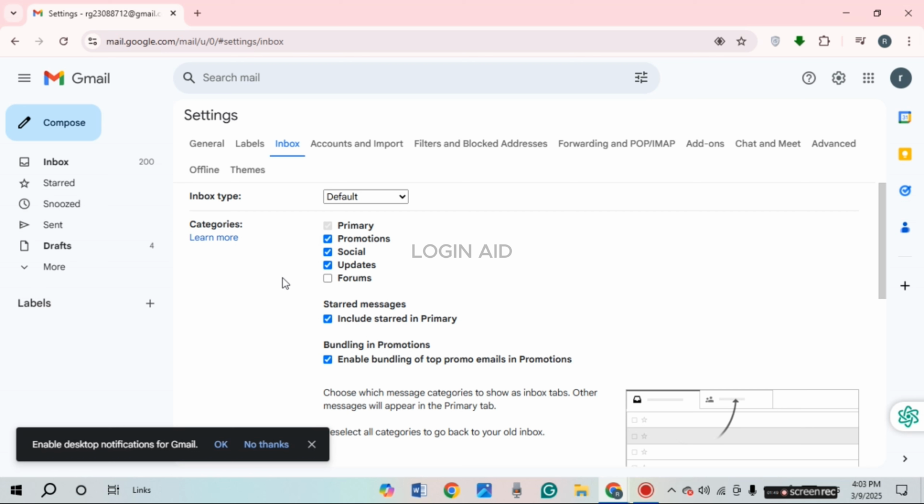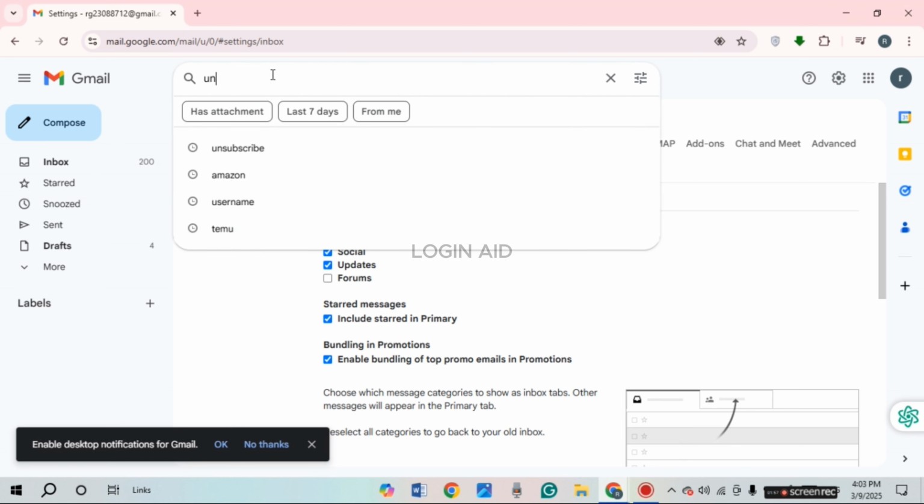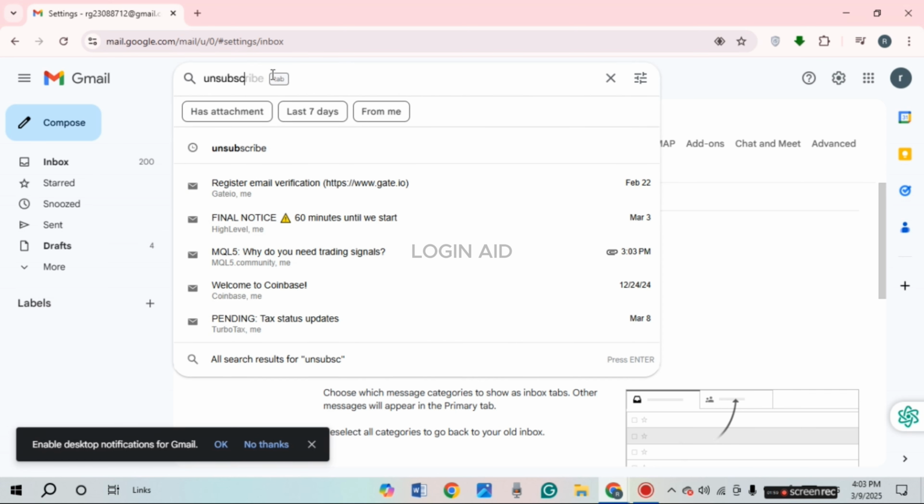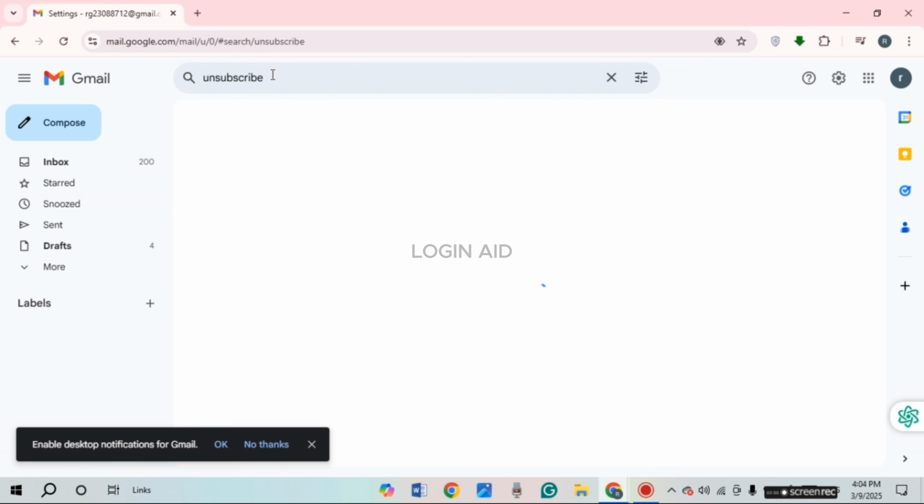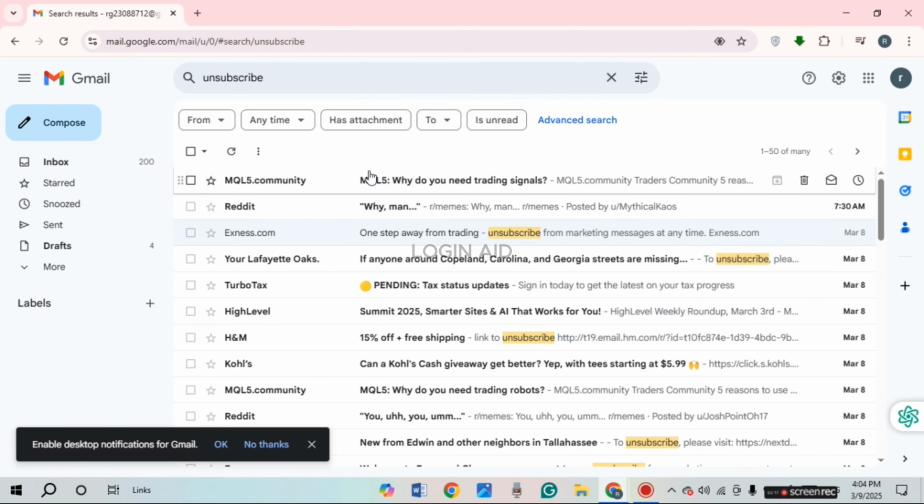There's also another thing that you can do. The next thing that you can do is simply click on the search bar that you can see right over here. Now simply search for the word unsubscribe. Press enter. Now after that, you'll be able to find all the emails containing the word unsubscribe. You can simply click on any email of your choice. After that, you'll be able to unsubscribe to that email. But that process can be really long.